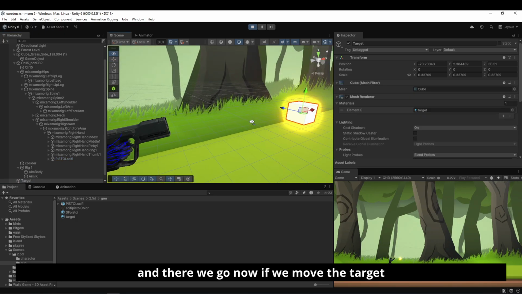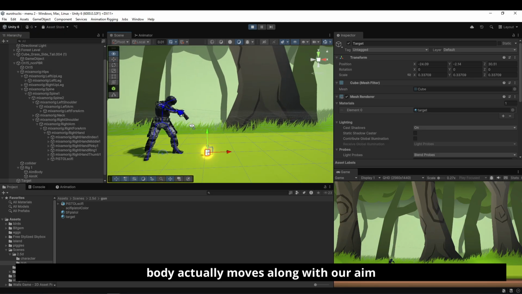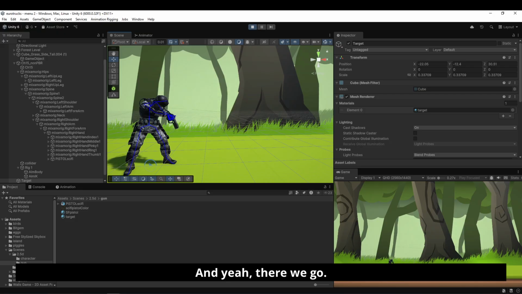And there we go. Now if we move the target, you can see it looks a lot more natural. The entire body actually moves along with our aim, and yeah, there we go.